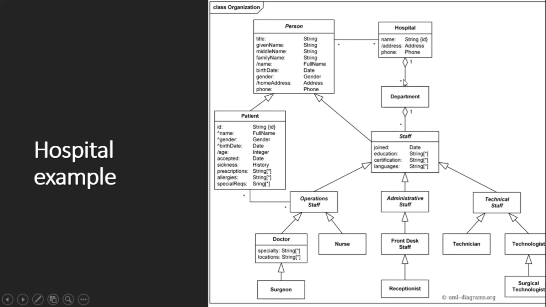Now, what did we say about this diamond? This diamond is aggregation. So we have an aggregation relationship here between the staff, the department, and the hospital. Now, look at this. This is a number one, and this is an asterisk. That basically means, again, this hospital has departments or a department. This asterisk basically means it could be one, it could be multiple. But this department is associated with what? With one hospital.